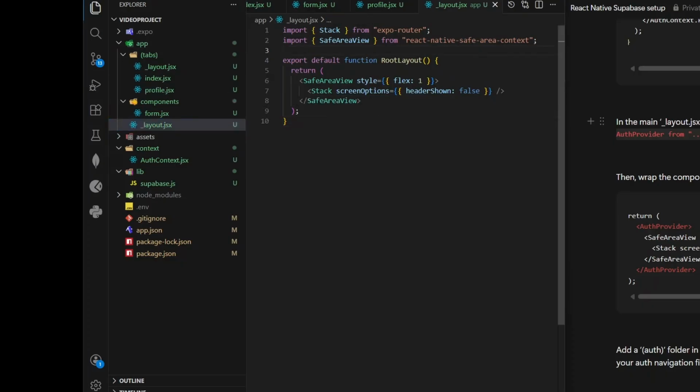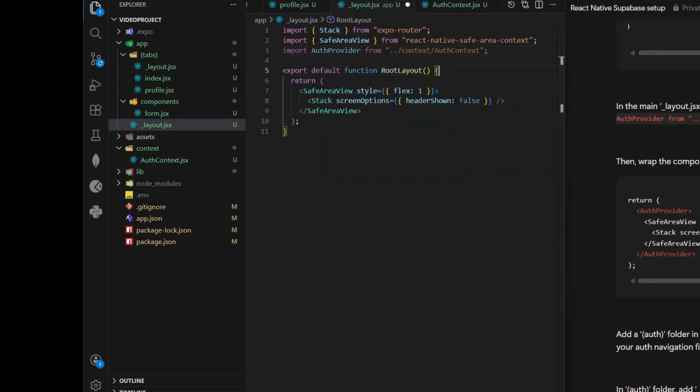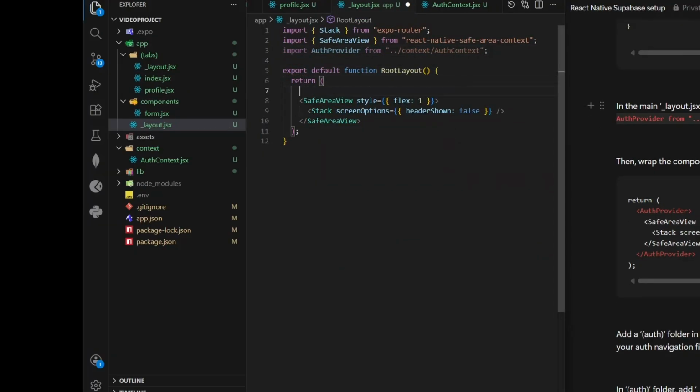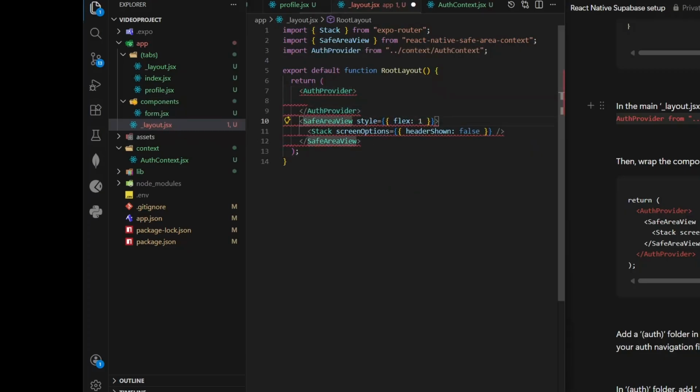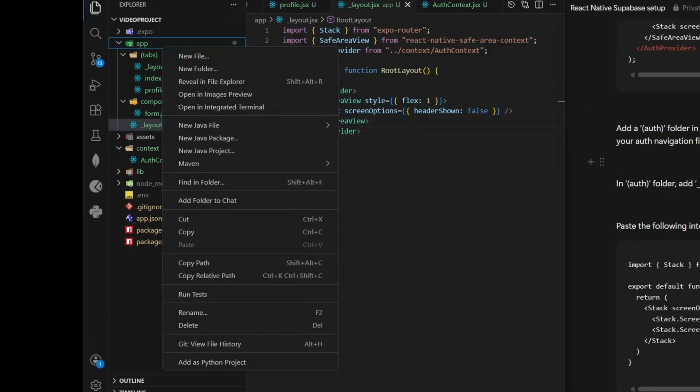So here you can import, then import auth provider. Finally it shows. And then wrap the entire app with auth provider. Open up, then shift, tab, up arrow, tab, format it, save.